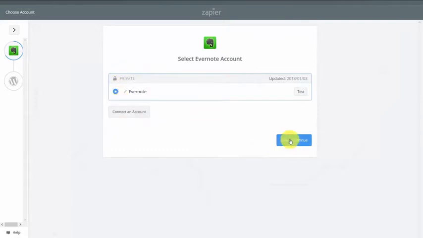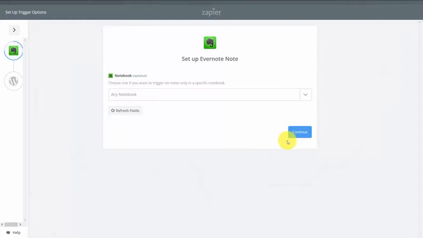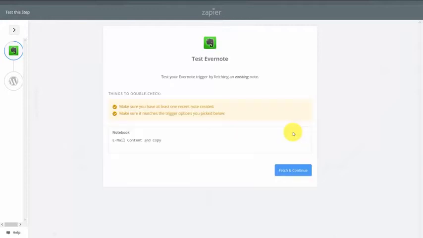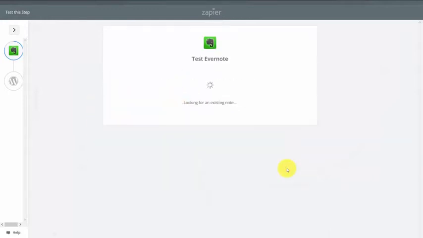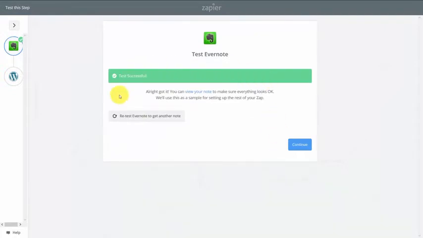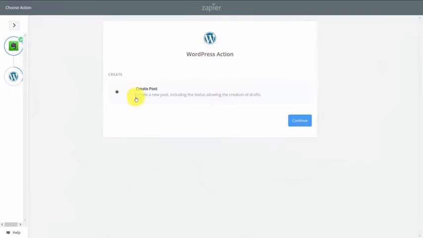We're going to click Save and Continue. And we're going to choose a specific notebook from which to operate. What we're now going to do is we're going to click Continue. And then we're going to fetch the same information so that we make sure that our test is working. We can then click Continue. And now what we can do is we can create a post based on the note we create in Evernote.